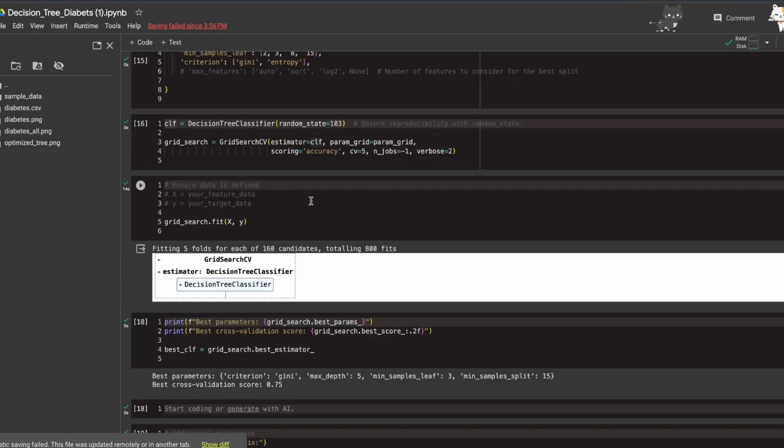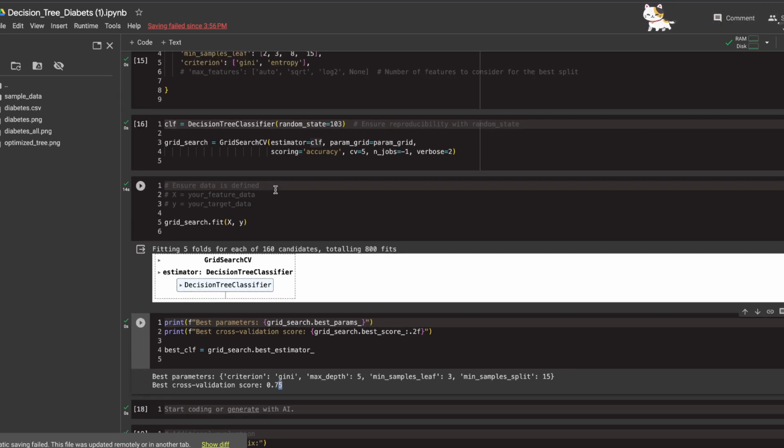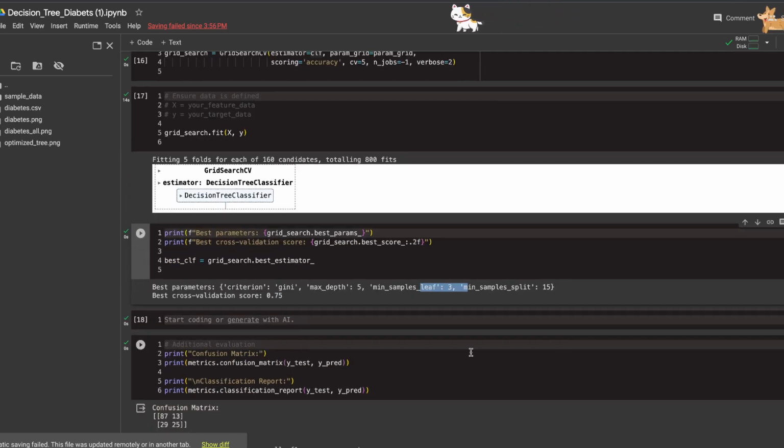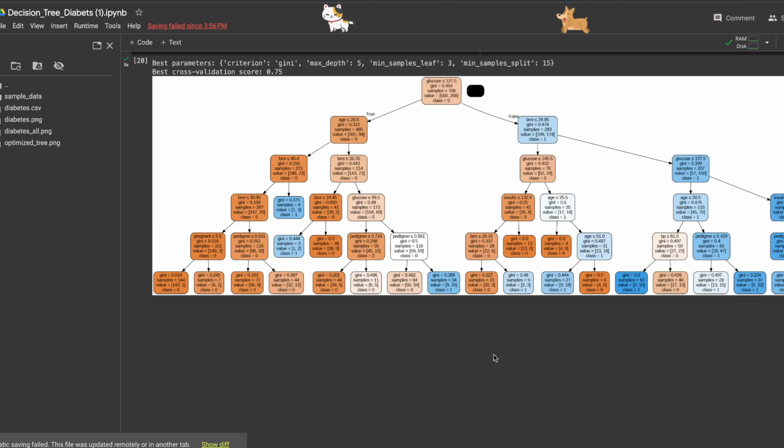Let's see what the grid search came up with. The grid search came up with 75. And for the parameters I fed it, it said, hey, the maximum depth is 5, minimum samples leaf is 3, minimum samples split is 15. So what does that look like? That looks like this. So this is what the system recommends as one of the best grids with 75% accuracy, one of the best decision trees.